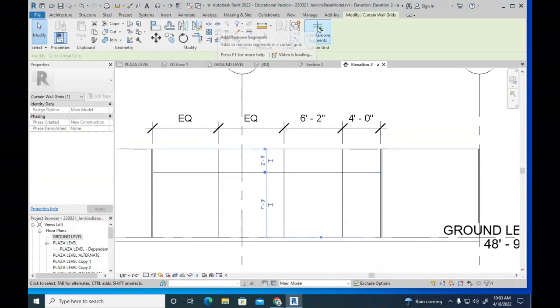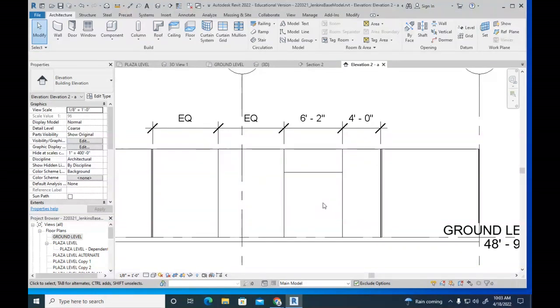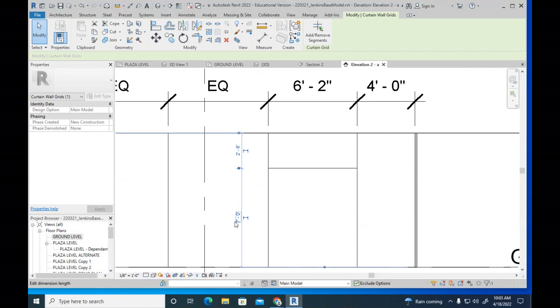So if I select here, I can select Add Remove Segment, right? So I select on the dotted line, hit Add Remove Segment, and then I can click on just that piece that I want to get rid of. And now I just have the split at the door. And this I also need to make 7 foot 1 inch to account for the mullion.